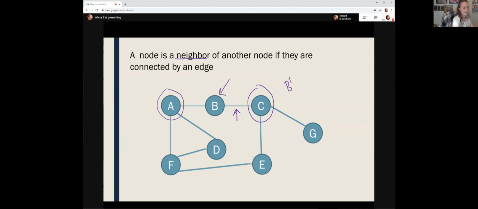So B's neighbors are A and C. And because this is an undirected graph, you don't have to worry about the direction. When you get to directed graphs, it's slightly different, but we'll go into that in another slide. So this graph I'll be using to reference often. I'll try to bring it up as much as possible. But if you want to take a screenshot at some point and keep it handy, that works too. So that's how neighbors work.